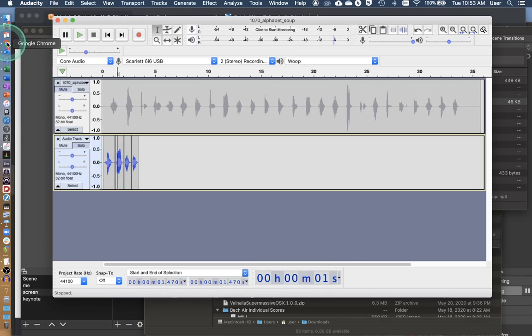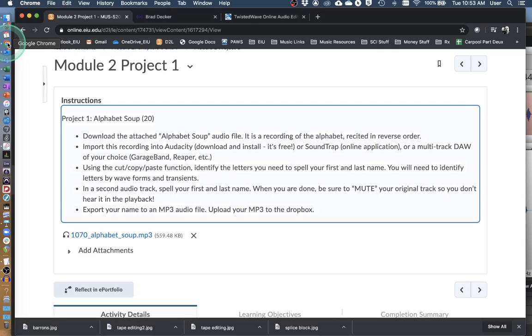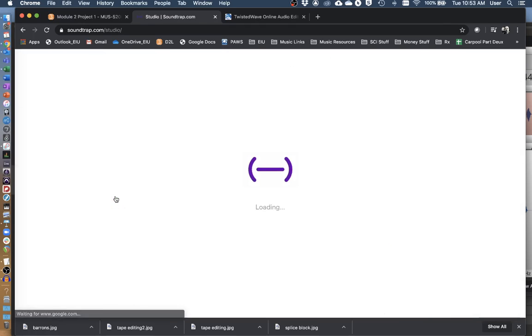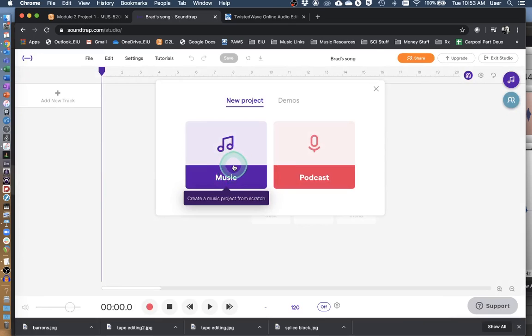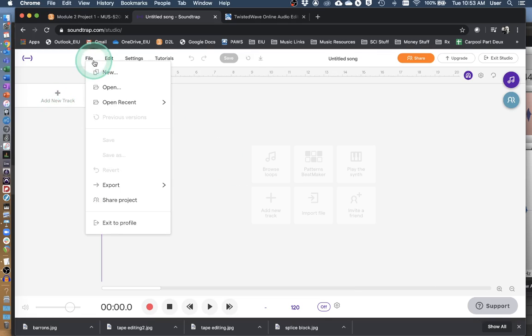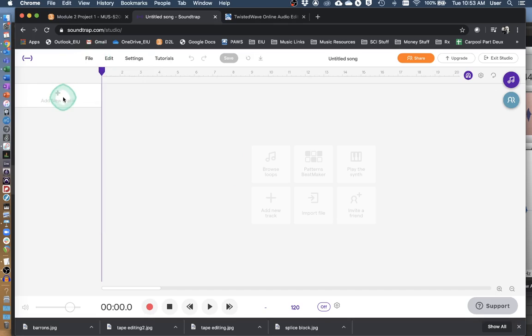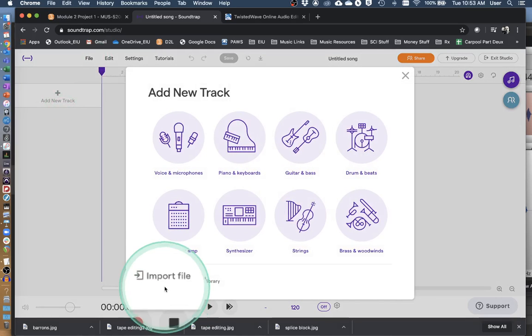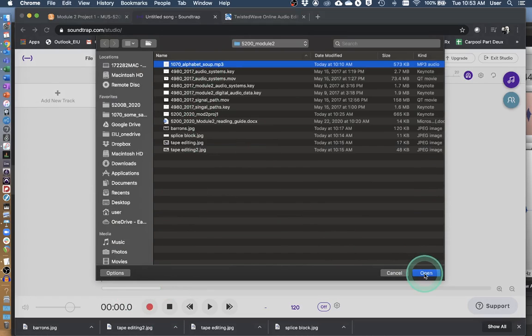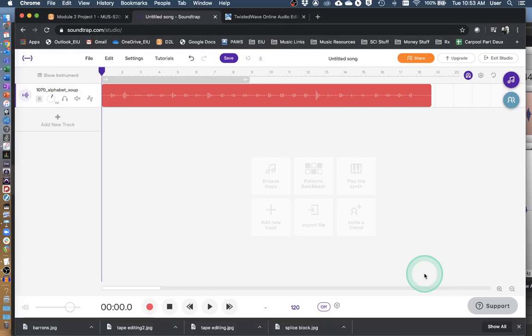So that's the Audacity method, and I think that's the best one for this assignment. If you cannot install Audacity on your Chromebook or other device, you can use Soundtrap. So Soundtrap is a website where you may have to create a free account. You will not need to pay for this. And if you enter Studio, you go to Music, and you can go to File and Add New Track, and then Import File. It'll ask you for where to find it, and then you navigate to your file that you downloaded.